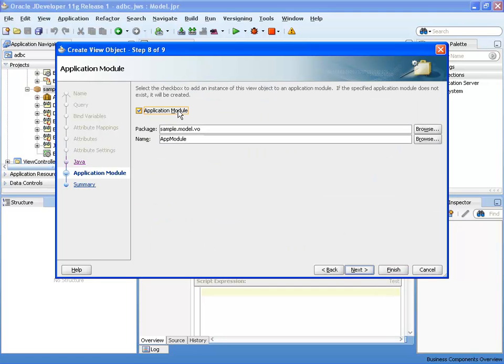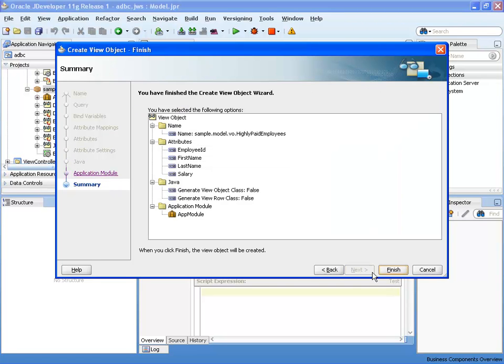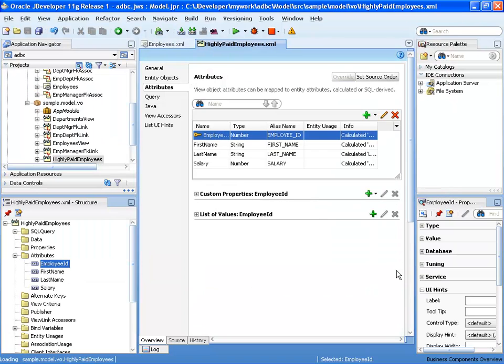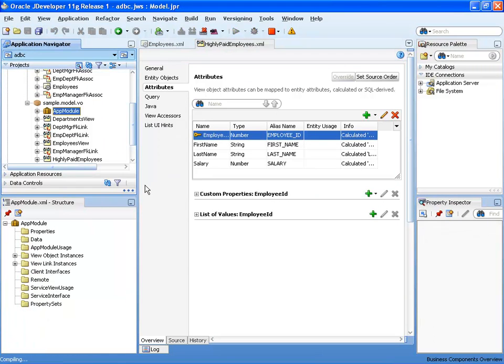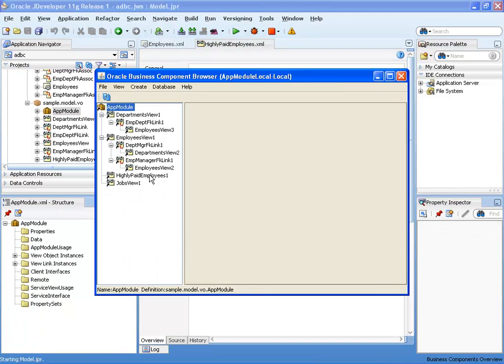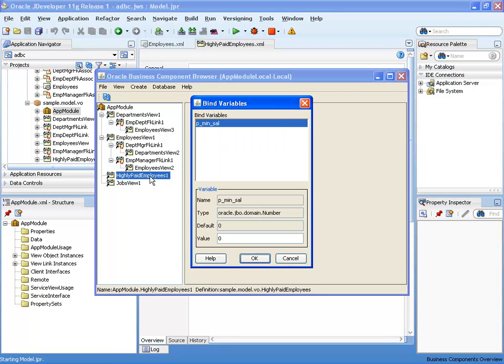Last step would have us expose this view object in our data model. And let's save everything and run our application module now. This time around we have the highly paid employees as well.